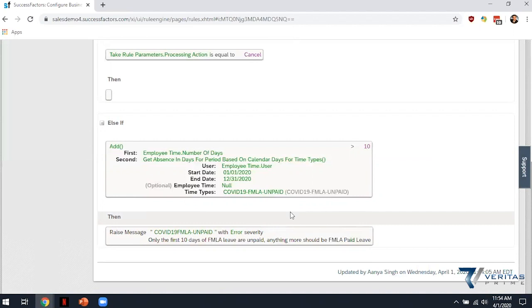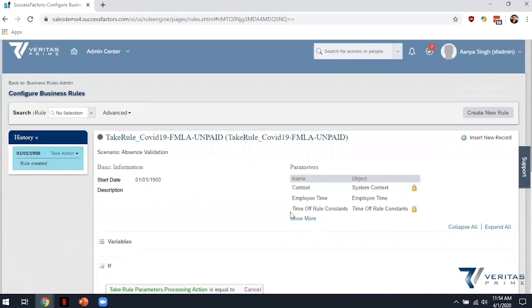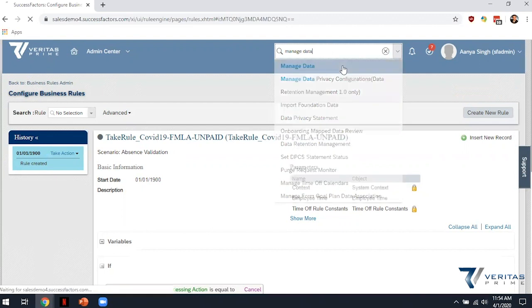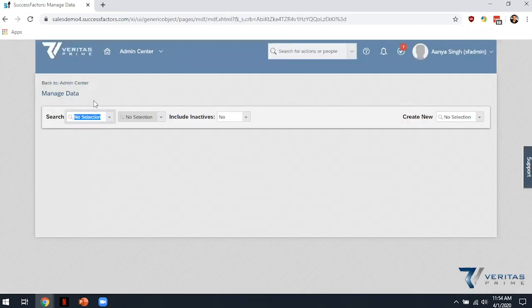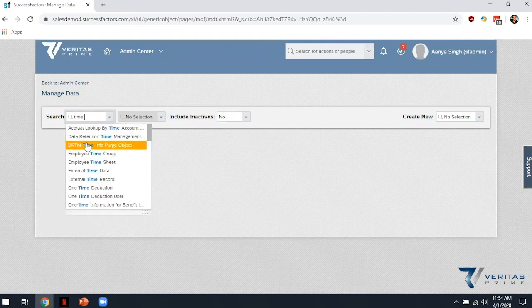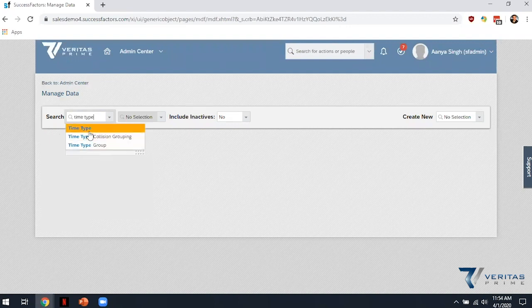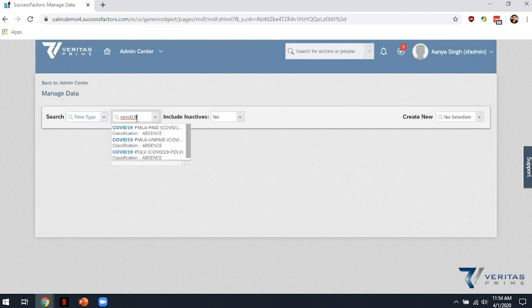Now we have to assign the rules to our time types. So I'm going to go back to manage data. And I'm going to search for those time types in the left-hand side. I'm going to type in time type. And we're going to type in COVID-19. And here's our FMLA paid. So we'll go to that one first.